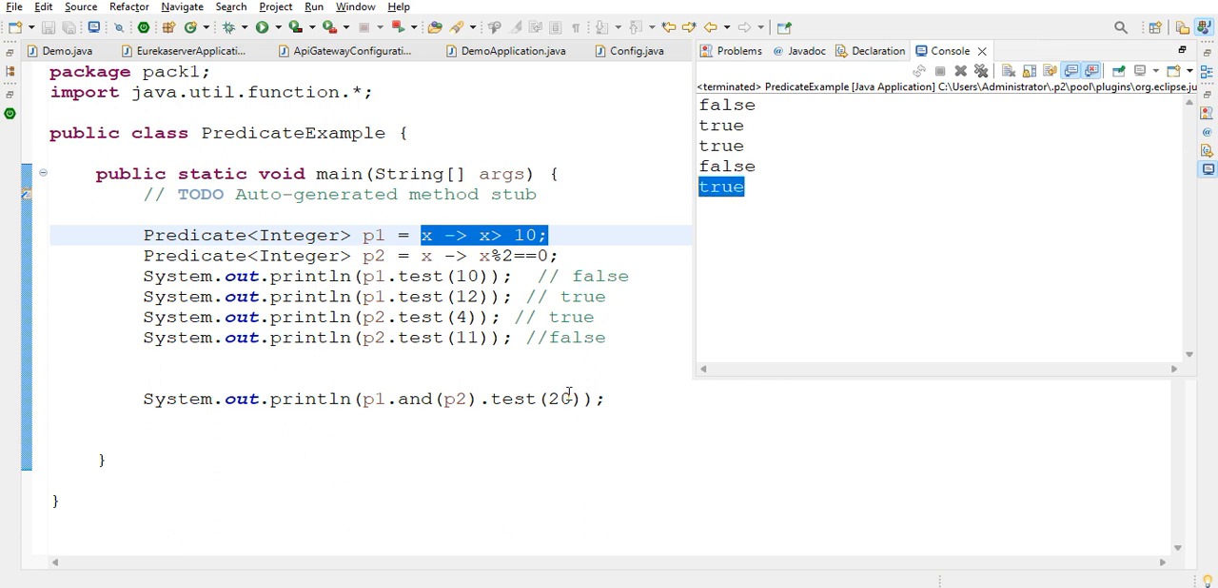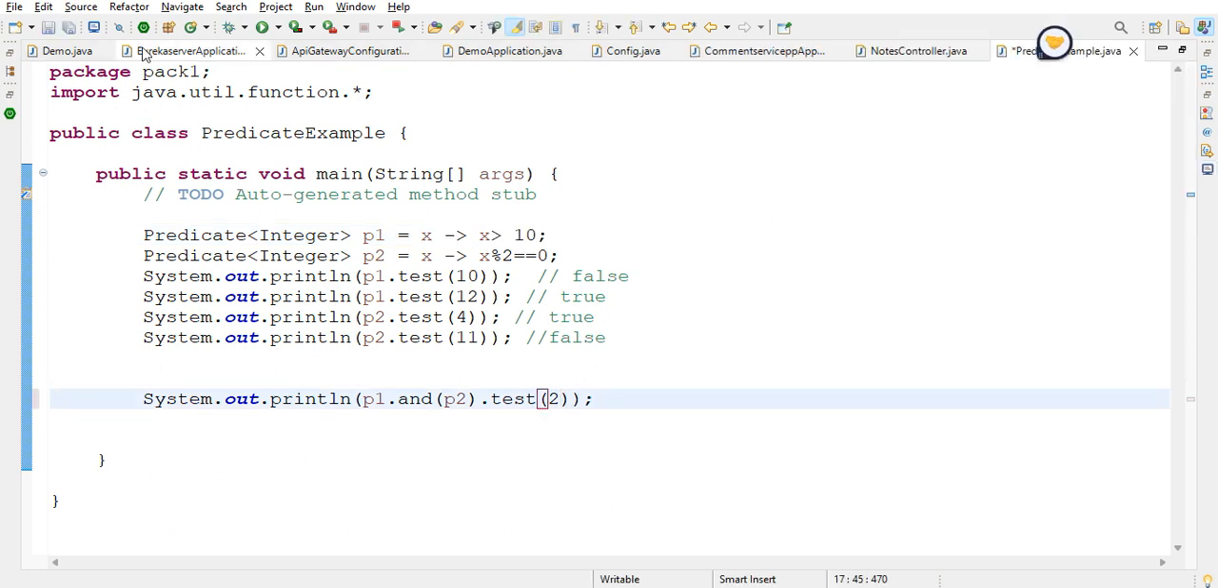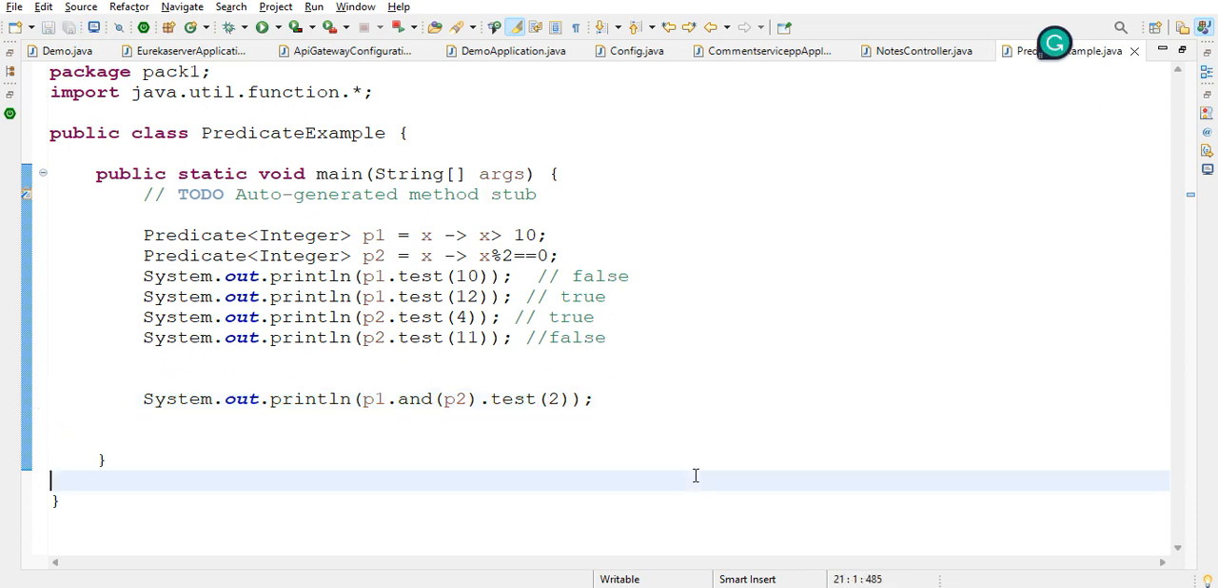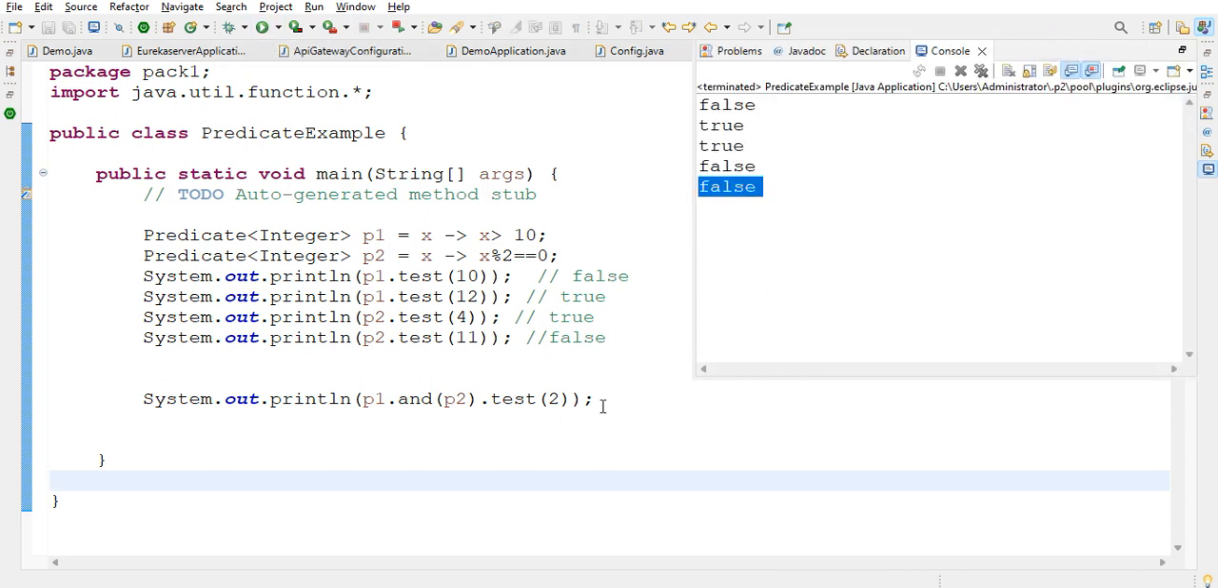For example, if I say p1 dot and p2 dot test of 2, meaning first this 2 is applied on p1 and then also applied on p2, then it will find the total conjunction. What is p1 dot test of 2? Whether it is greater than 10 or not. 2 is not greater than 10, so the result of p1 is false. And p2 checks whether it is an even number or not. 2 is even, but one condition is false, so the total result is now false. You can see the final one is false.